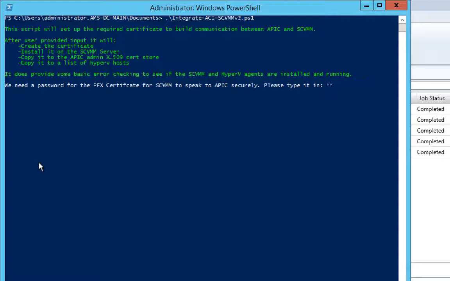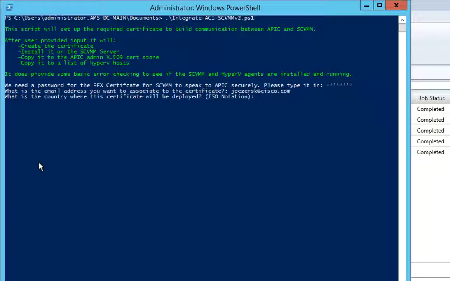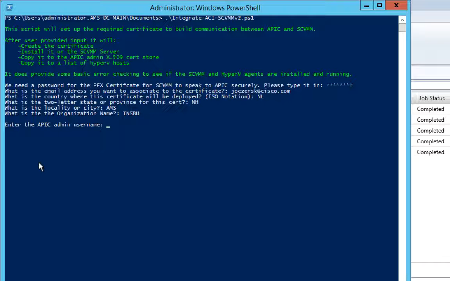The first thing it's asking for is a password for the certificate itself. Once we have that, it will ask you to input all of the general fields of the cert so that it can properly generate it, like the address, the location, the city, etc. So in this particular case, let's go ahead and put in an address, a country, a state, a city, and an organization. That's done. Now it's going to ask you for the APIC credentials. Here we're going to put in the credentials, and in this particular version, we hide all of the passwords for security.